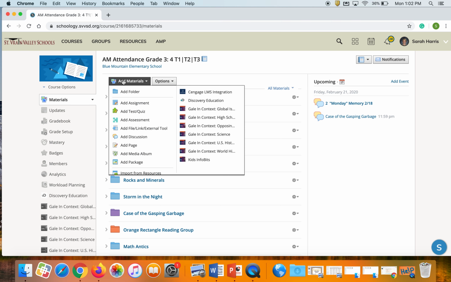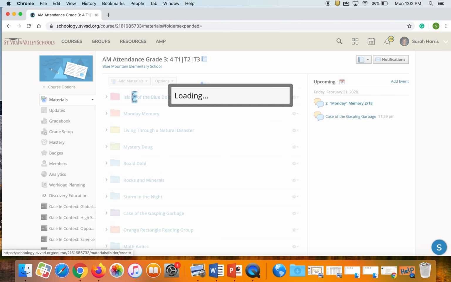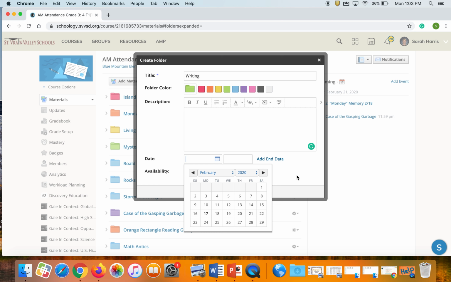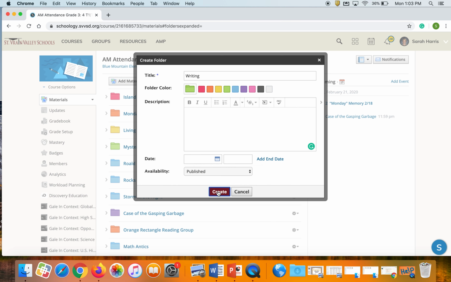So if I want to add a new folder, I can just go to Add Materials, add a folder. Perhaps in this case, this one could be a writing folder, and then I can assign it a specific color just to give another point of reference. And then if I feel necessary, I can add a description of what this folder is for, and I can even put what date I started it. I don't usually do much with the dates.